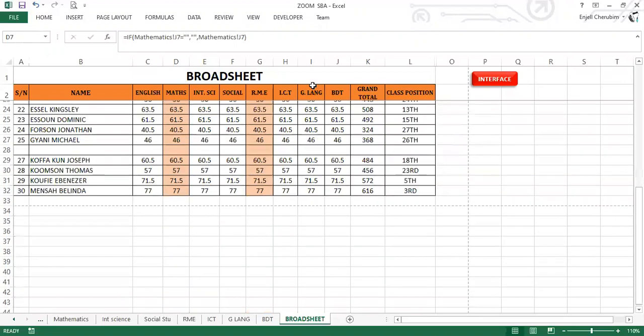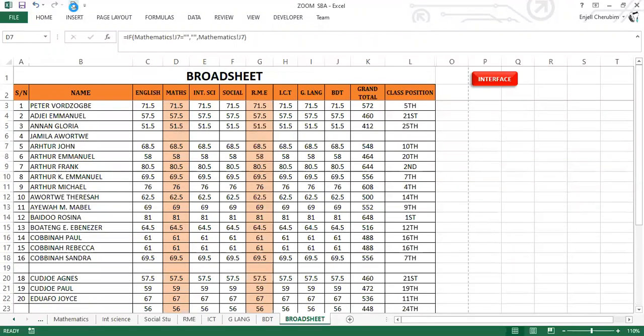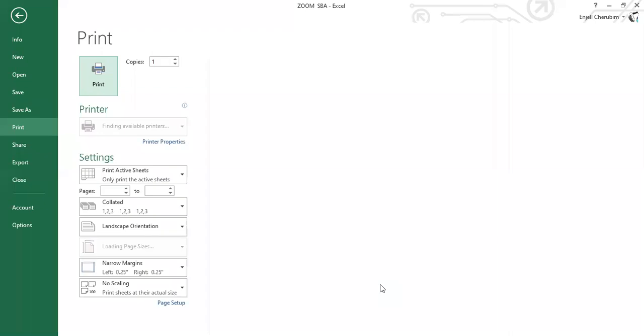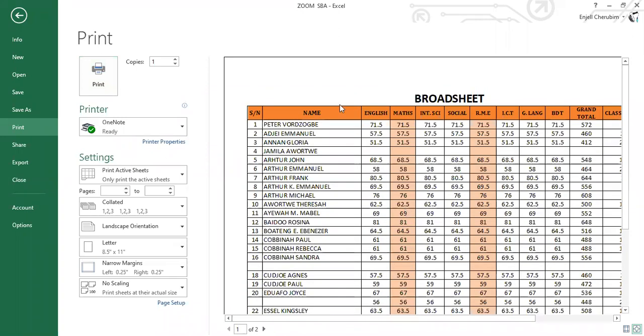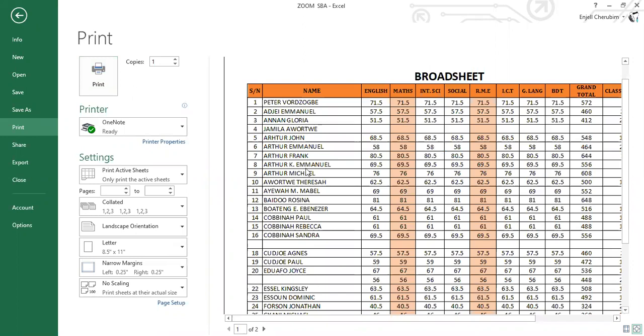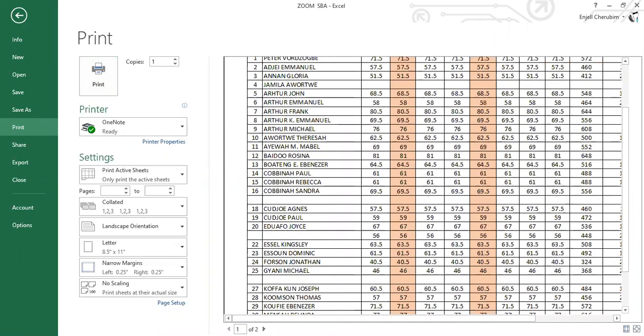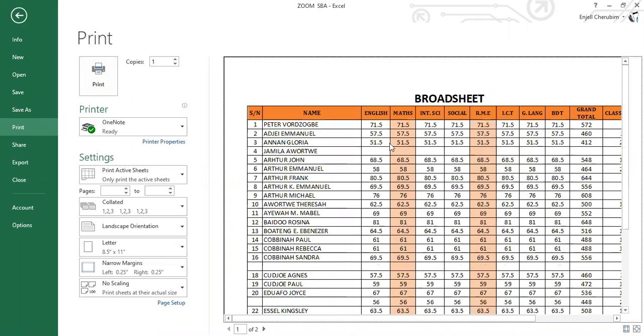So this is what you are going to print out as your broadsheet, and then every child will know how he or she has performed. So this is it. You can put your school logo in it, put the school name at the top and class and everything.